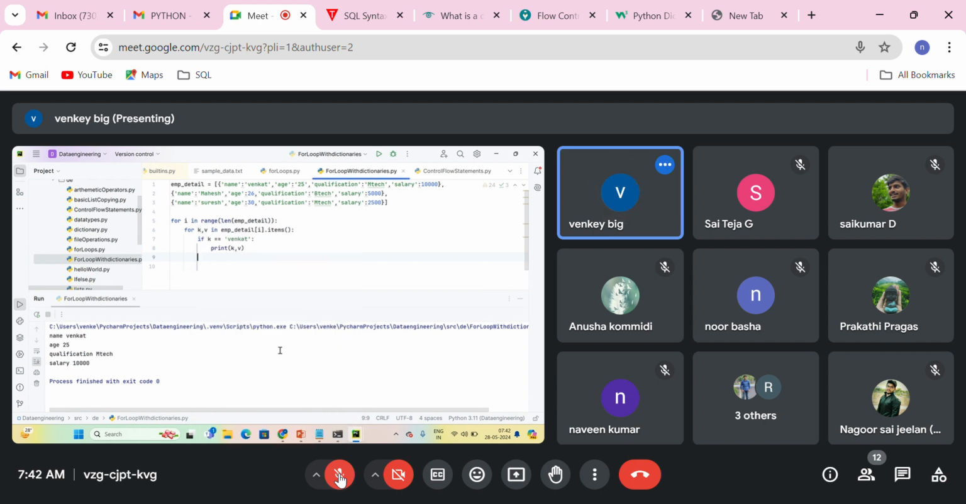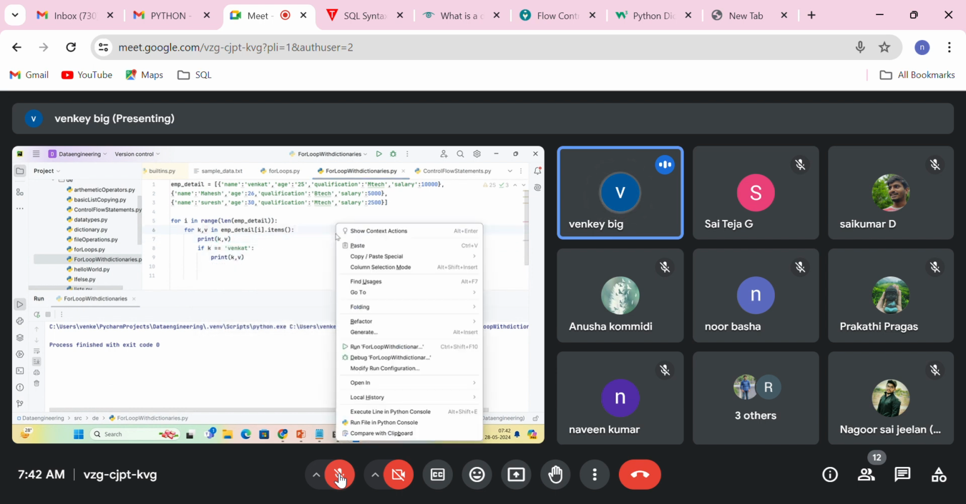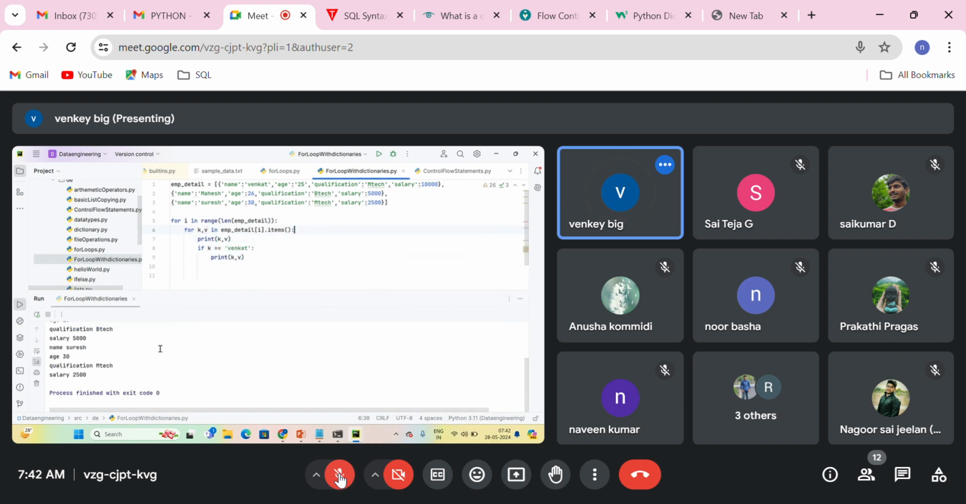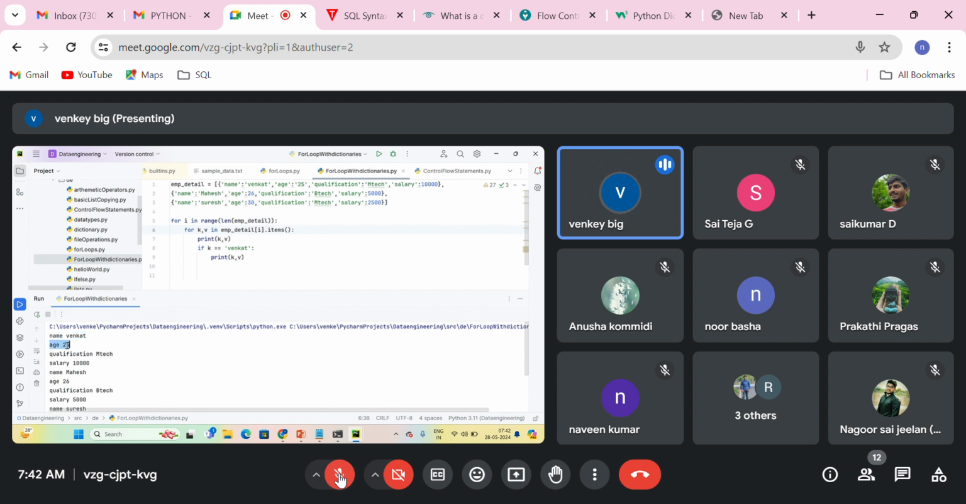Okay, here if you see, I didn't get anything. Why did we not get anything? Let's print k comma v here. What are the things that we are getting? Okay, we are getting everything, right? So name Venkat, age 25. Okay, so in that case I'll only iterate this one.